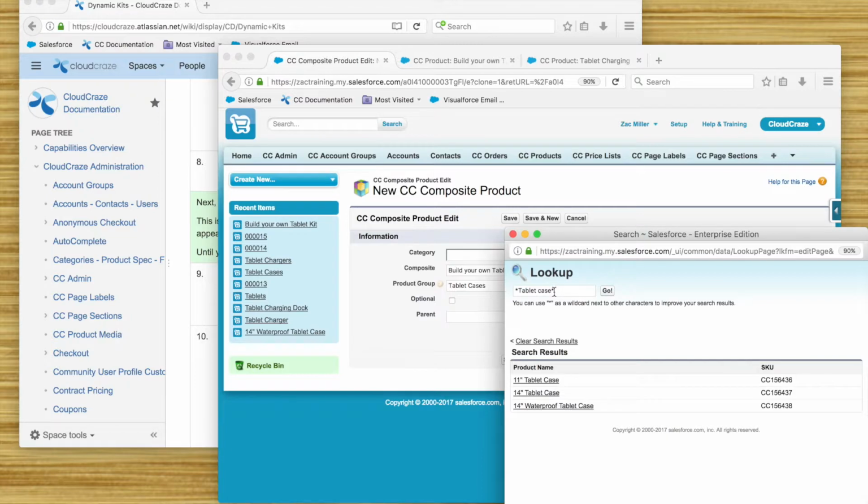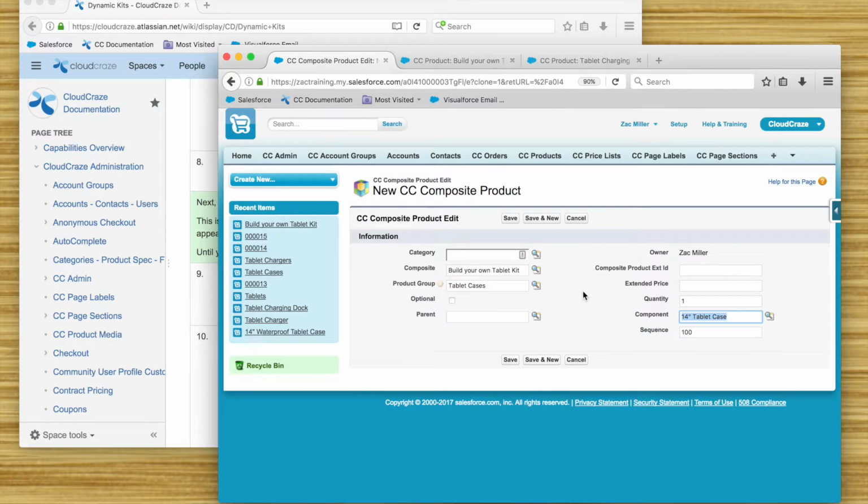These stars, if you're not familiar with how these work, you can add them to fill in missing letters on either side of what we're searching. It's a very handy trick when you're searching within Salesforce. It's a free tip for the day. We want the 14-inch case to show up below the component, below the 11-inch case rather. Let's save that one.